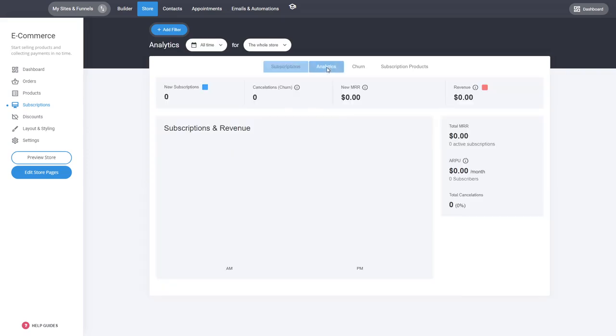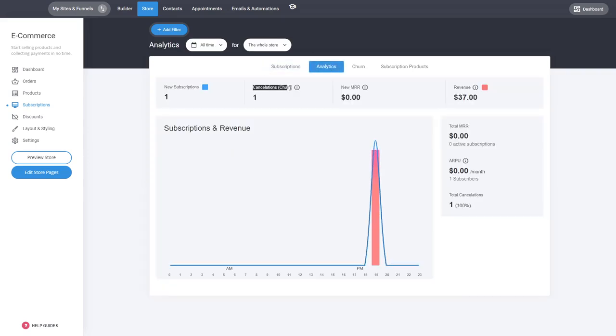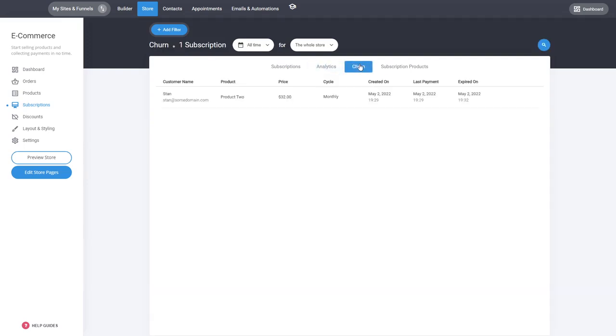So you can actually see in the analytics that we have one cancellation. So it's 100% cancellations here. And we have total MRR, which is now 0 because there will be no future MRR happening inside. Then we have the churn being reflected when we have expired this subscription.